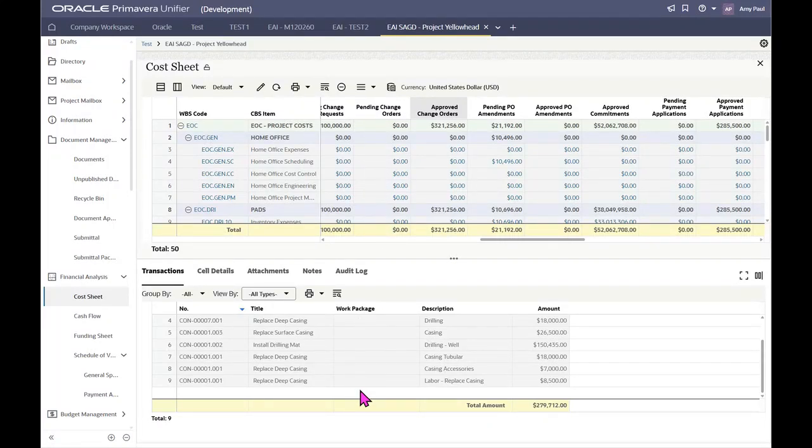And the same would hold true for your contracts, your purchase orders. They'll automatically flow into the cost sheet. So the cost sheet's maintained all the time, just by the nature of doing your day-to-day work, which is identifying the cost distributions to the line items.